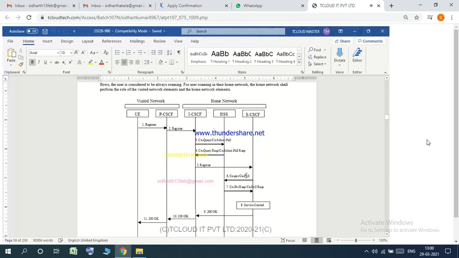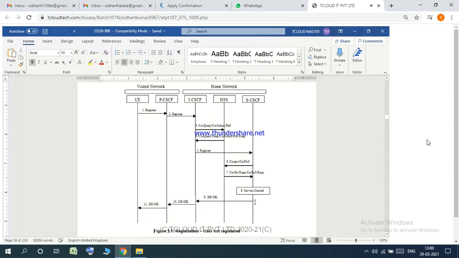SCSCF may talk to HSS and get the required subscription and authentication details. The eighth step is service control, in the sense that it will authenticate and authorize the user. All those things will take place in this eighth step internally. Once all the steps are completed, SCSCF, by accepting the registration, finally sends a 200 OK to I. I forwards that to P of the user's visitor network. From there it goes to the UE.